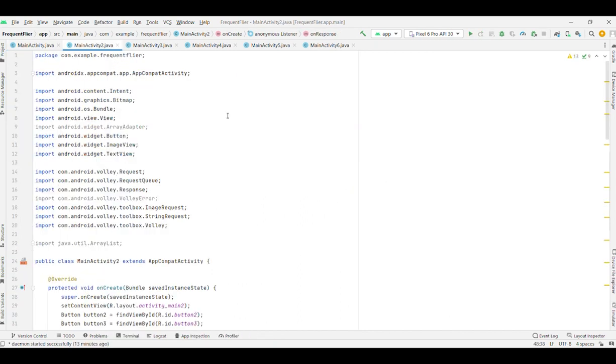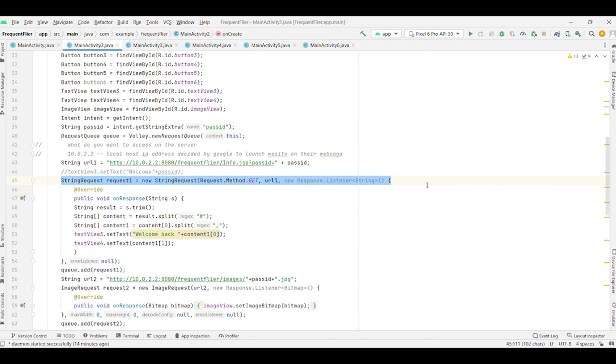In the MainActivity2.java file, we are creating a string request which sends a GET request to the specific URL, URL1, as specified here. Once a response is received, the onResponse method of the response listener interface is called. This method takes the string s as an input parameter, which is the response from the server.